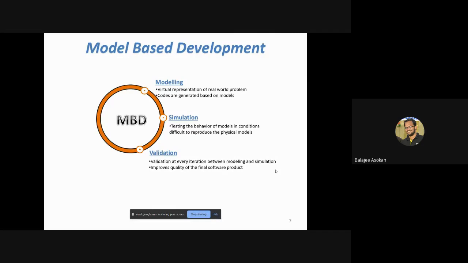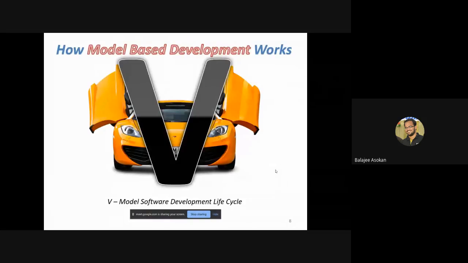And this kind of testing is of different levels: model in loop, software in loop, and hardware in loop. Basically, what they are, we'll be seeing later in the presentation. So this is basically about model-based development and the different verticals of model-based development.